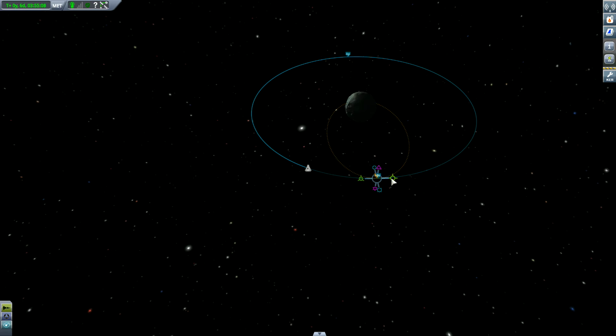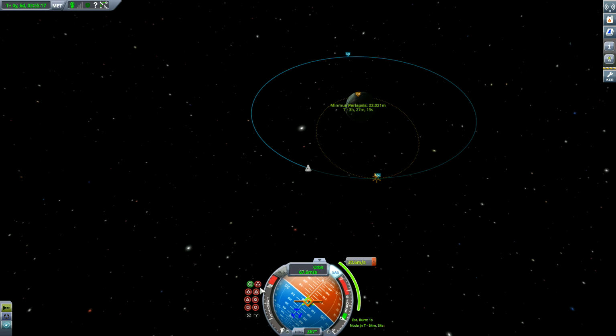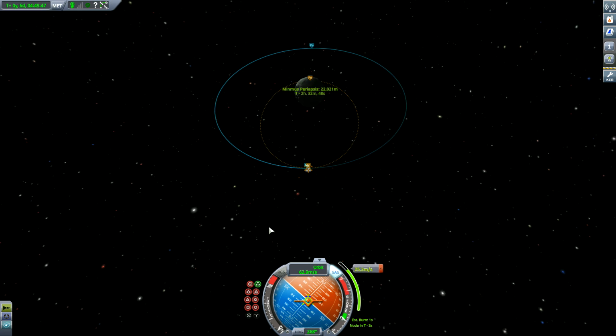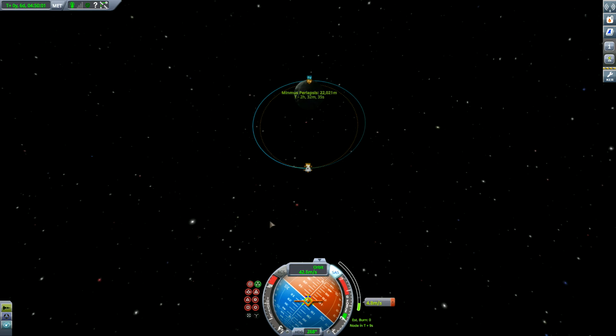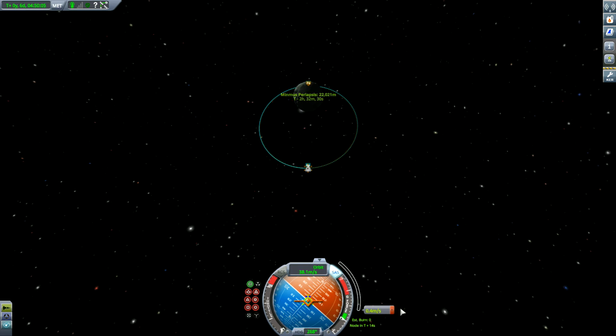But at the moment, we're a bit high. If we fall from this height, we'll be coming in quite fast, even though Minmus has a low gravity. So what I suggest you do is adjust your orbit. By here, I decided 22 kilometers. Minmus gravity is really low. That's pretty good. And then we'll go down to the periapsis.